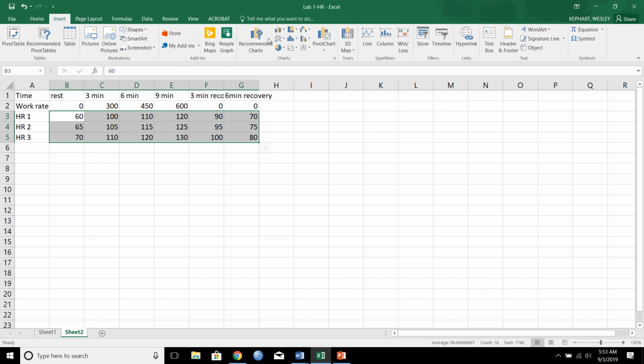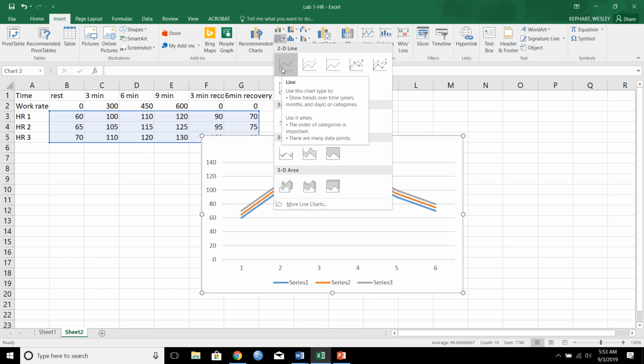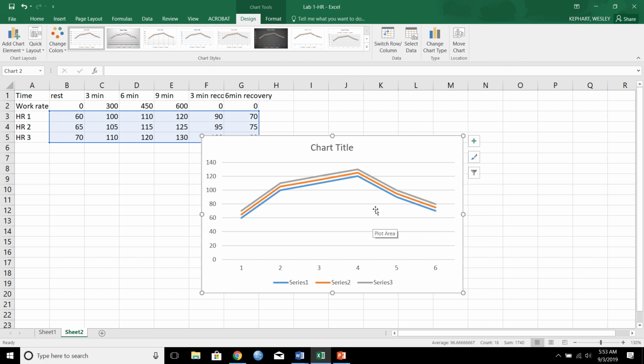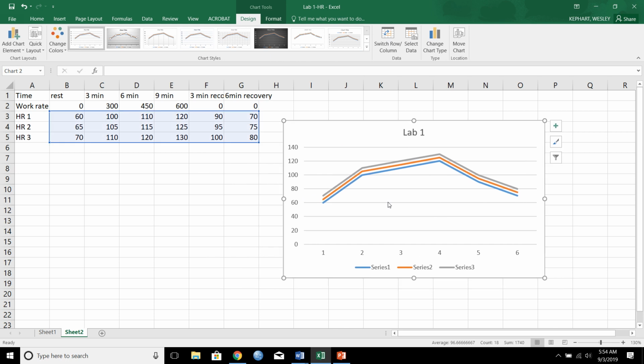Insert. I'm going to go to line graph right here. So it's under insert, insert line graph or area chart. Pick that. All right, there we go. Here, let's just go ahead and make the title Lab 1. Good stuff so far, relatively easy.